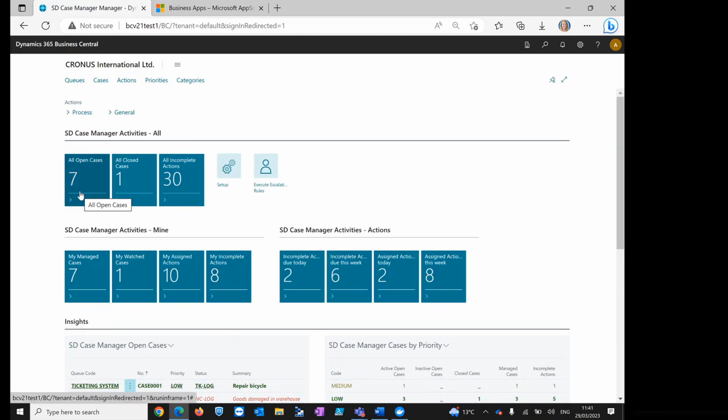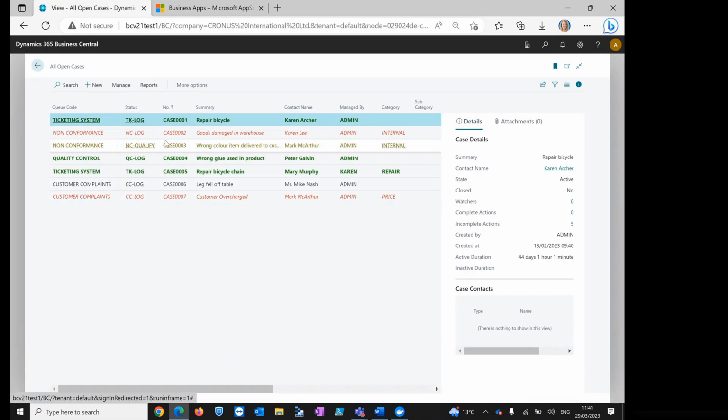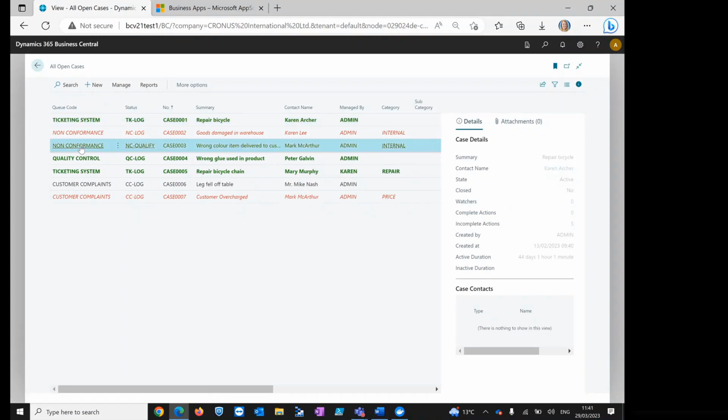Okay, so we'll go in and take a look at the cases. Simply drill through on the open cases queue, and the same with the actions. You just drill down onto your assigned actions as well. And we can see here our case list, our list of open cases. Okay, so let's go into this one here.